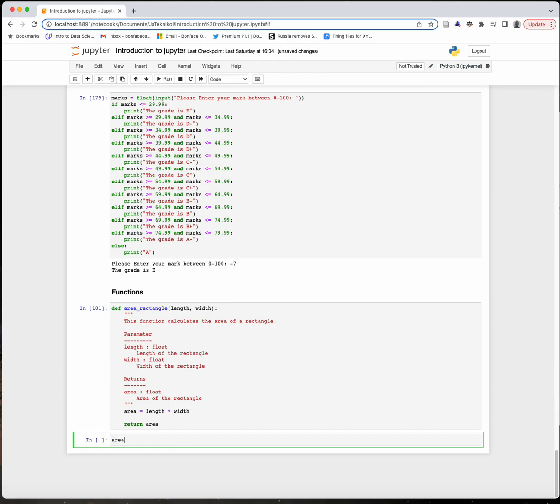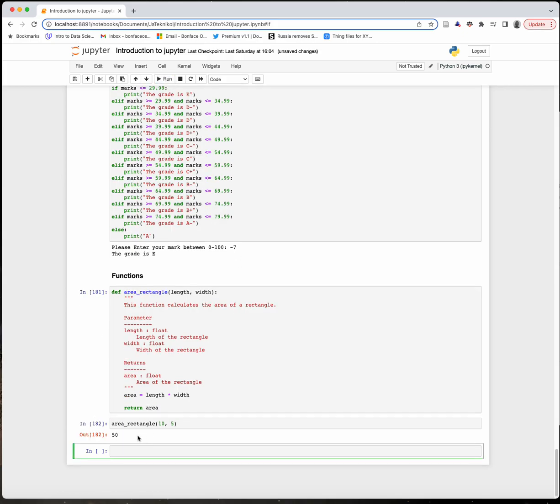So you just type the name of the function, and then brackets, and you must supply the length and the width. My length is 10, width is 5. Once I do that, I expect it to multiply 10 by 5 to return an area of 50, and it does exactly that. So you can see it's 50.